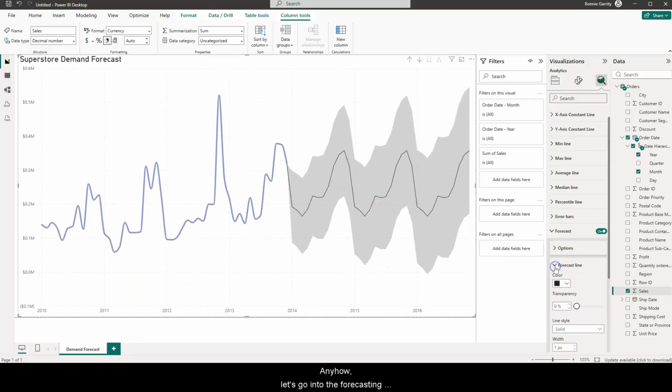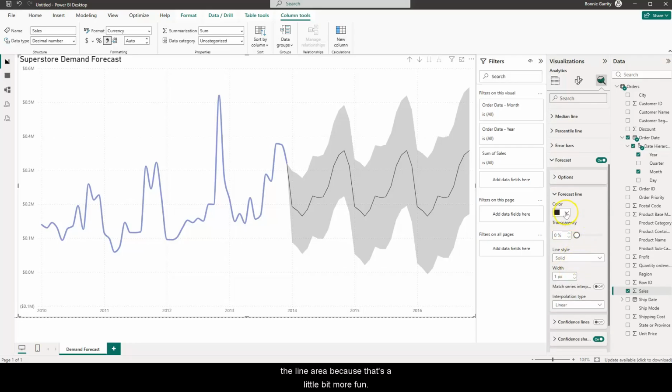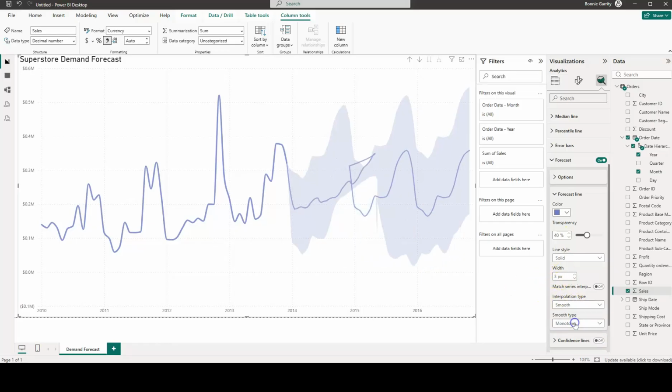Anyhow, let's go into the forecast line area because that's a little bit more fun. So let's pick a color for our forecast line, and I am going to make it a little thicker to match a little better with the actual line. And there we go. So I formatted my forecast line to look kind of similar to my actual line.